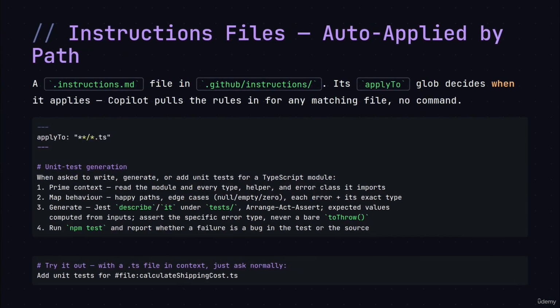The next mechanism that Copilot provides is the instruction file. And this is auto-applied by path, and the path is evaluated against an applyTo glob. Here we say any .ts file. We can create tests for any .ts file. So similarly to the prompt file, this time you have a .instructions.md suffix, and this file should be placed in .github/instructions. And this is typically how it looks.